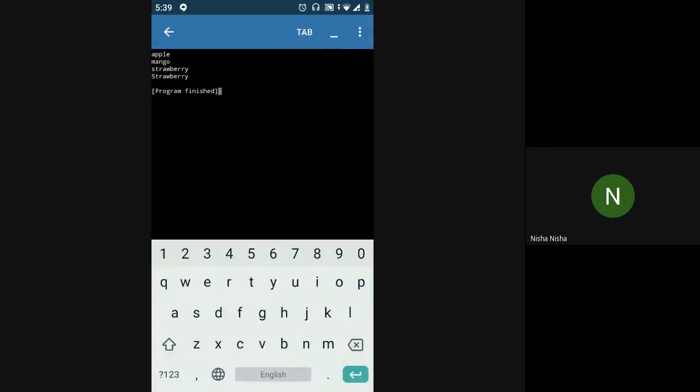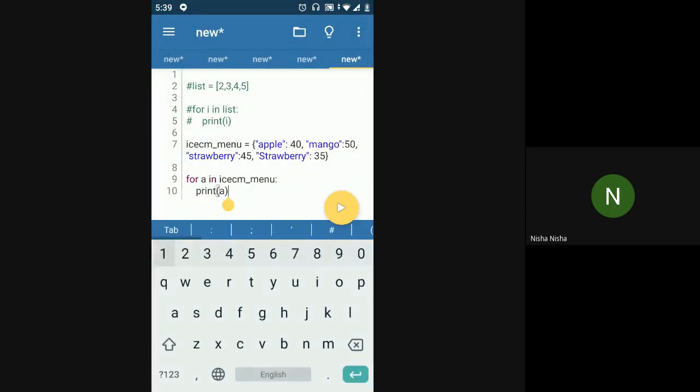So let's see. Yeah, so see here, only the keys got printed, nothing else got printed. So this syntax would be used if you want to iterate through the keys of the dictionary.